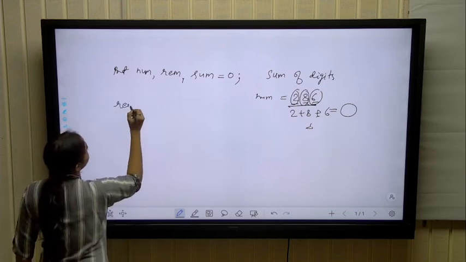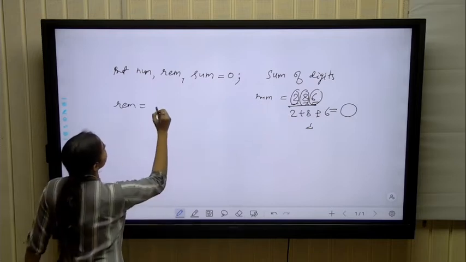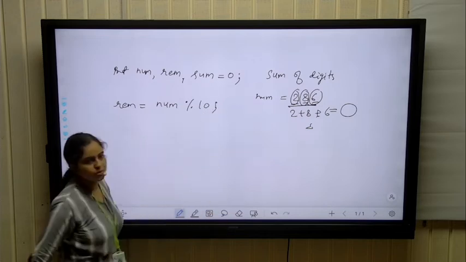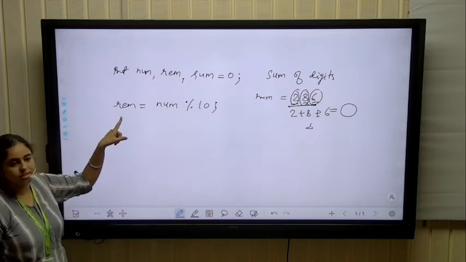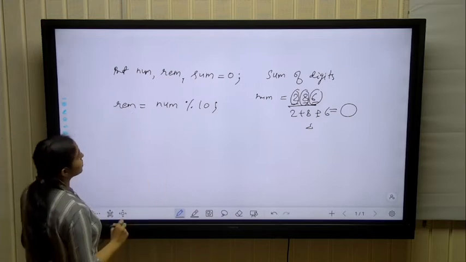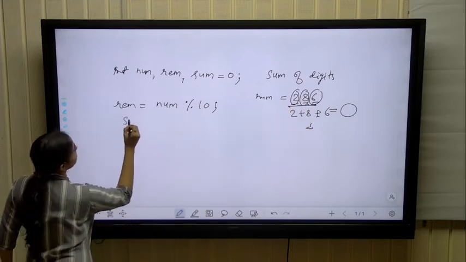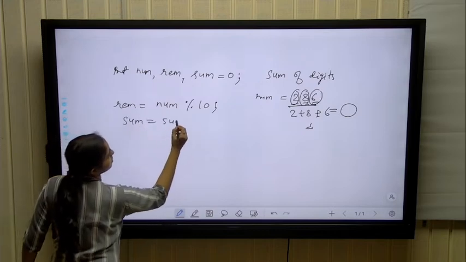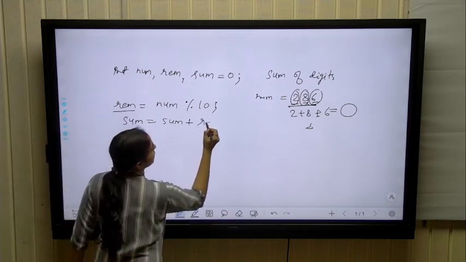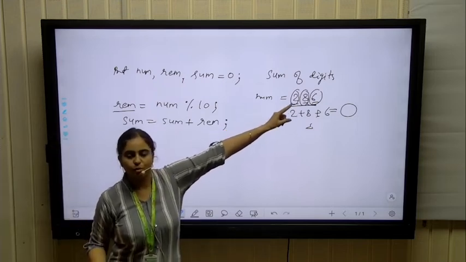So remainder is equal to, this number is stored in the number variable, so we will write num mod 10. By using this you will get a remainder, and that will be stored in rem, that is the remainder variable. Next we are going to perform a sum. We will write sum is equal to sum plus remainder, because remainder is what we are extracting, the digits from our number.